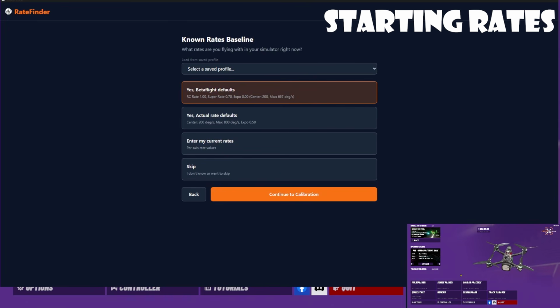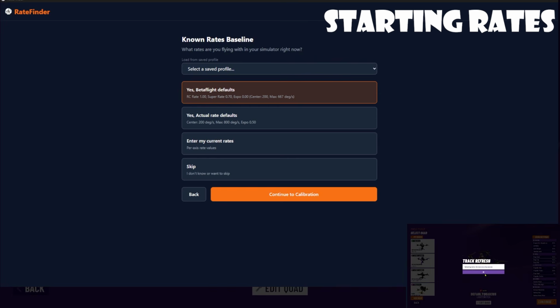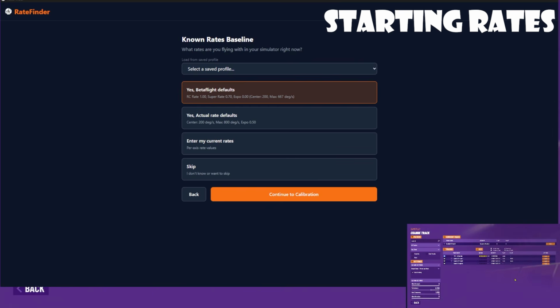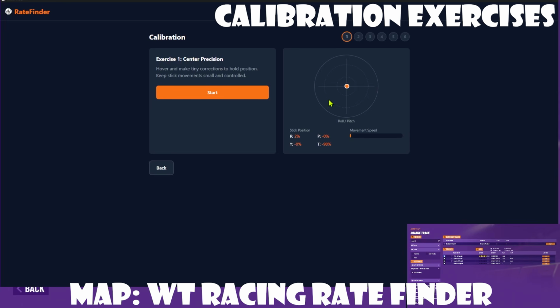Next, we're going to go over to the known rate baseline. This is where you either assign Betaflight rates, the stock ones, or actual rates. In this instance, we're going to choose Betaflight defaults. So this is the start of our calibration exercises. But the first thing we need to do is load the map in VelociDrone.